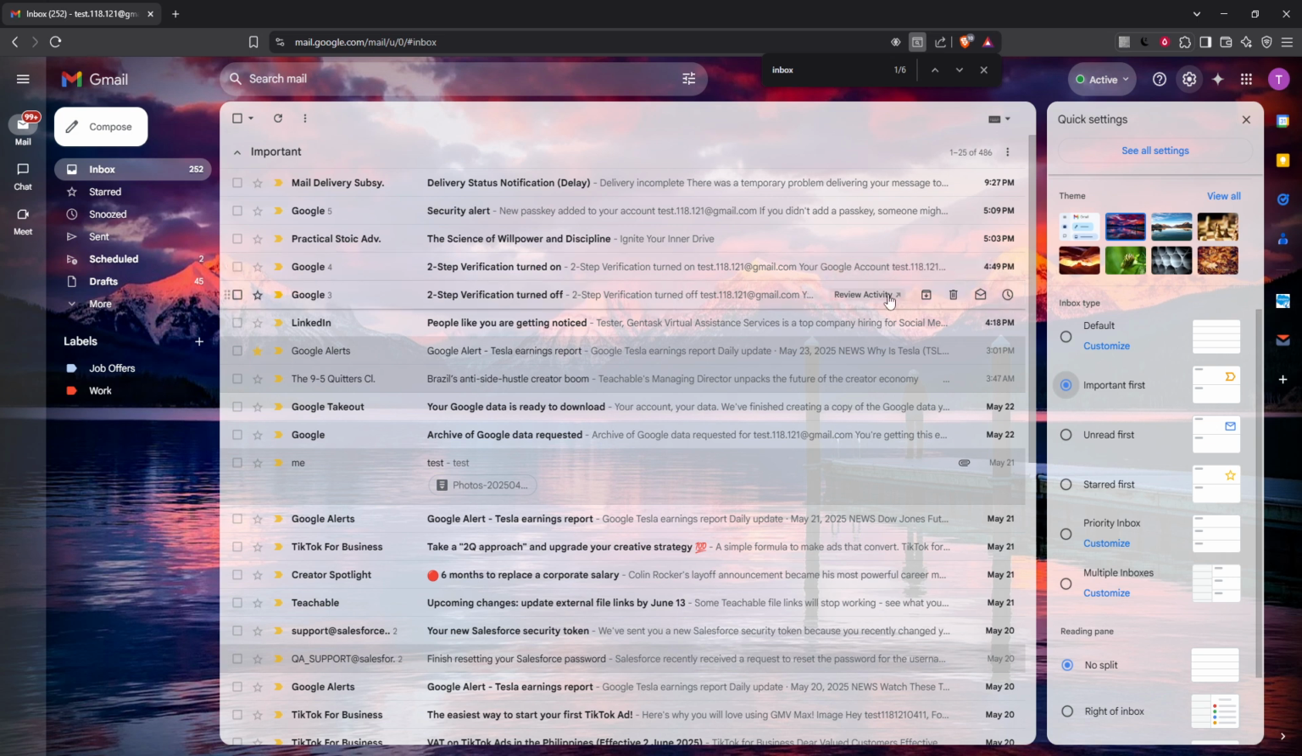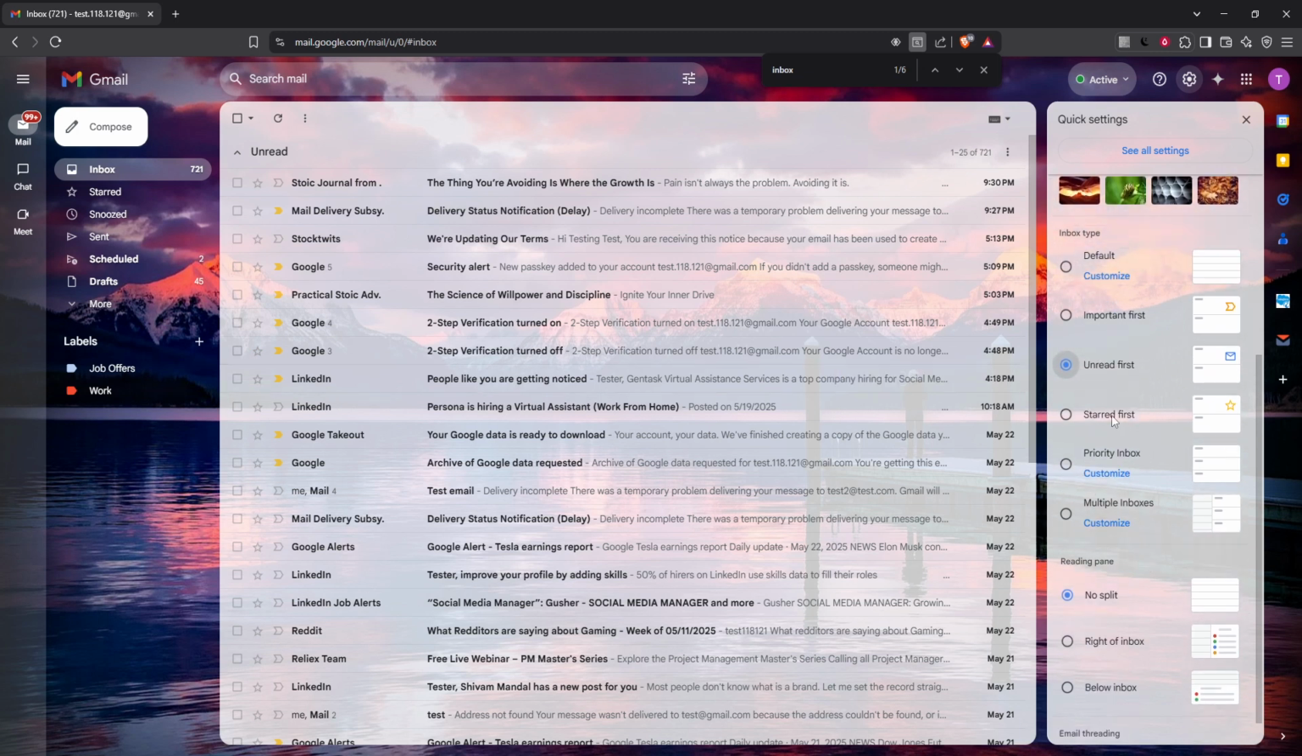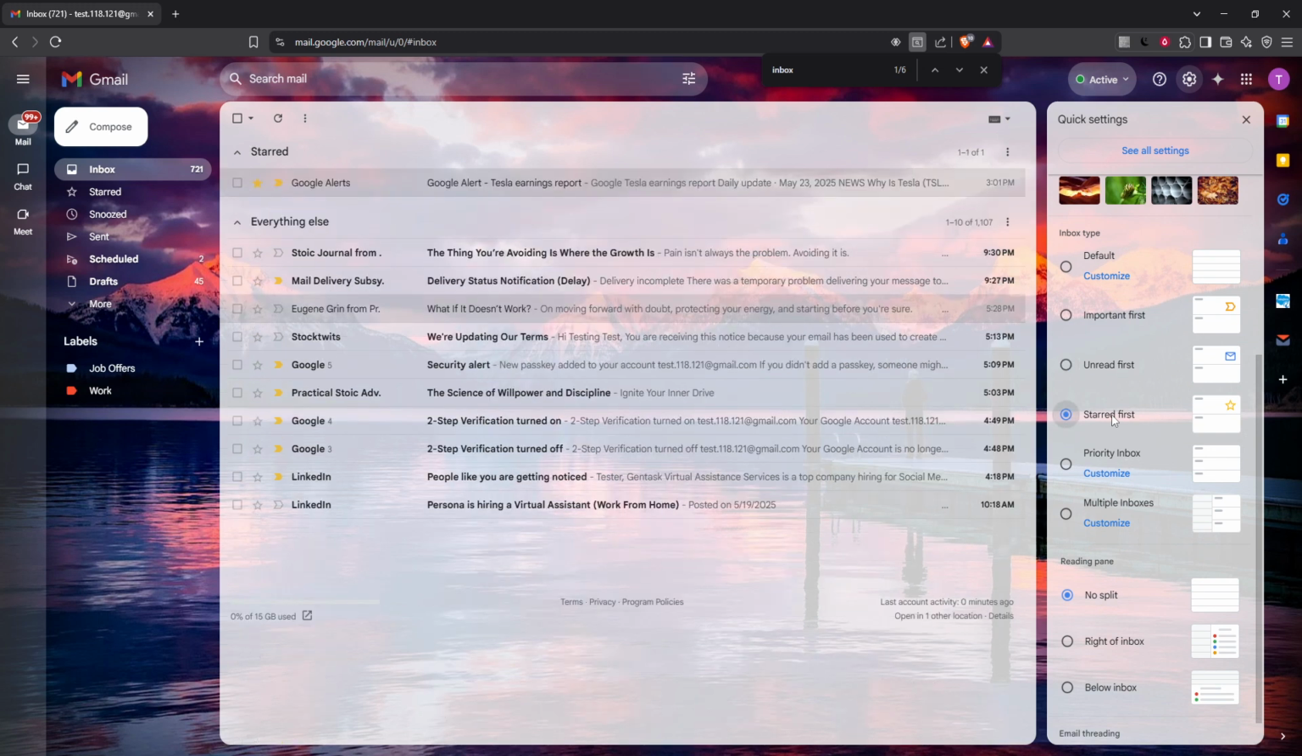Similarly, there's the unread first option, which pushes all unread messages to the top. This is particularly useful if you're someone who receives a high volume of emails and wants to focus on new messages first. For those who rely heavily on starred emails, the starred first layout will be the way to go. It highlights all your emails with a star at the top of your inbox.